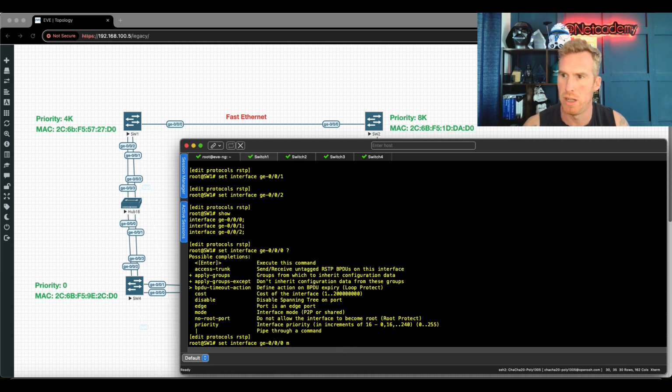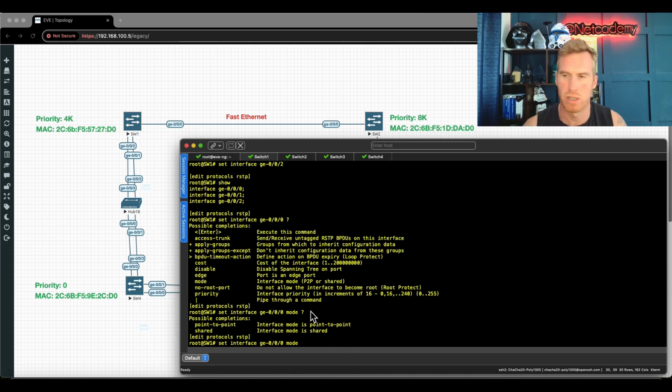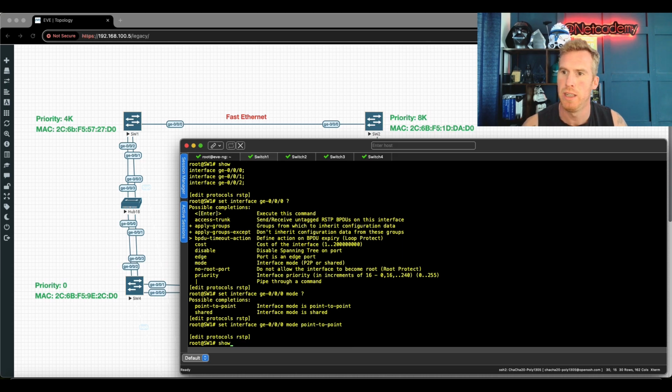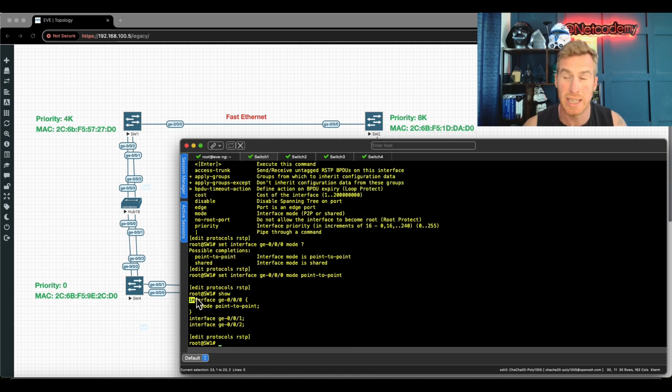So if I enter in mode here and hit another question mark just to walk you through it, we could define it to be point-to-point or shared. Gi0/0/0 is point-to-point, so I'm just going to enter that in now. Let's do a quick show. You can now see the interface Gi0/0/0 to switch 2 is point-to-point.